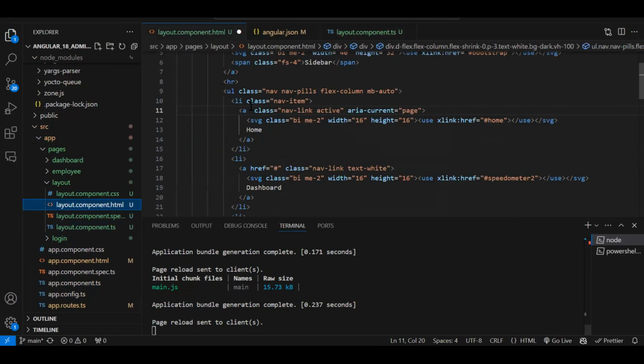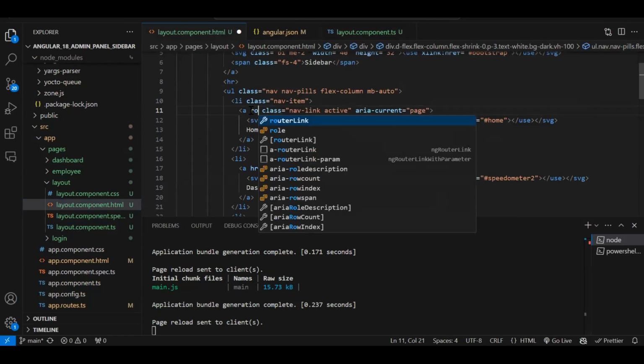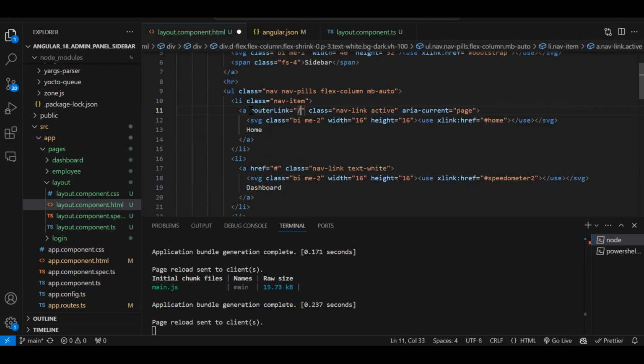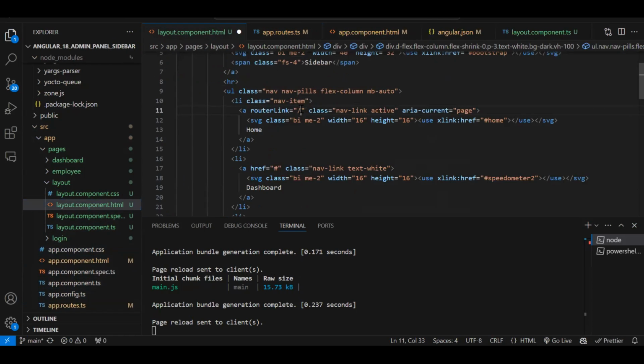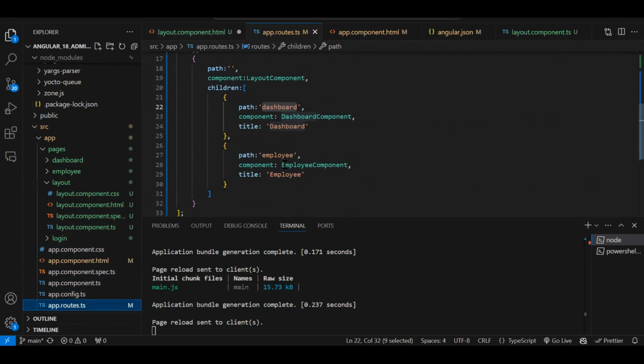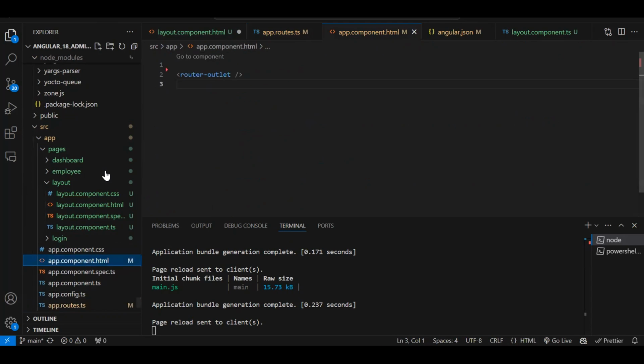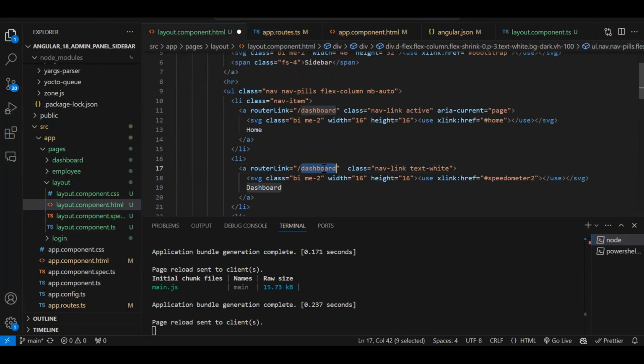Then you can use the router link over here. Instead of href, you can use routerLink slash. So this is the dashboard only, the home component, nothing but the dashboard. So here, sorry, the dashboard will be over here. Let's copy over here our employee. So we have just created two components. Let's save and check if we are able to navigate.